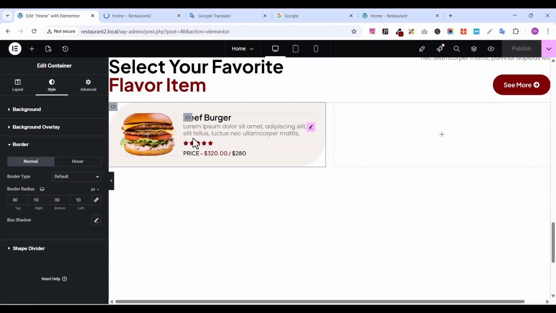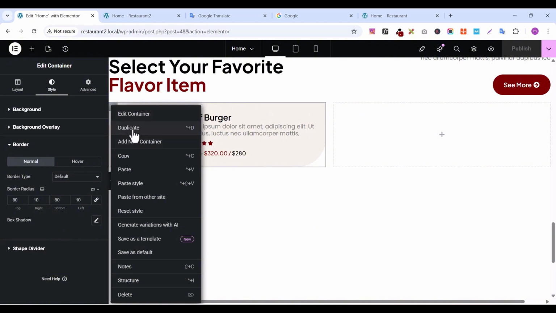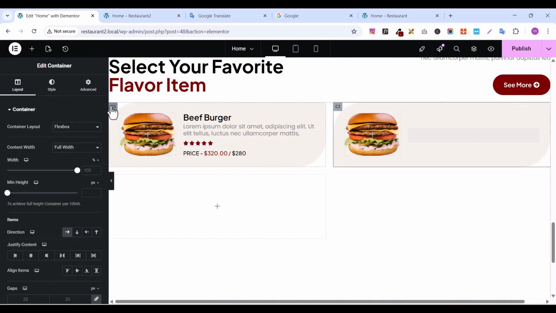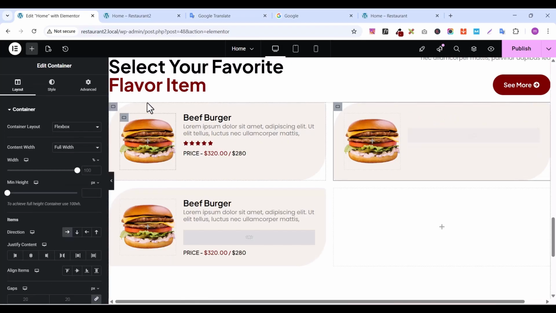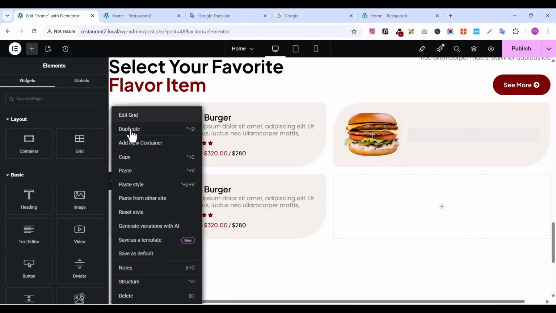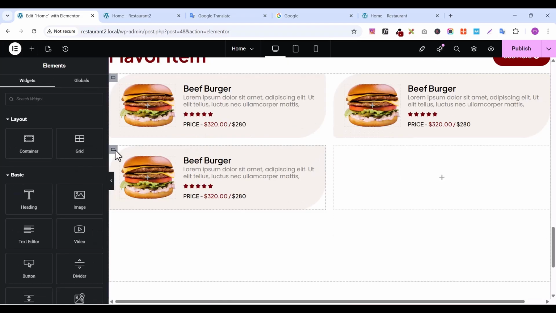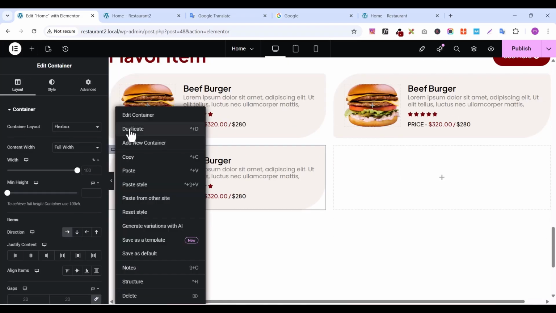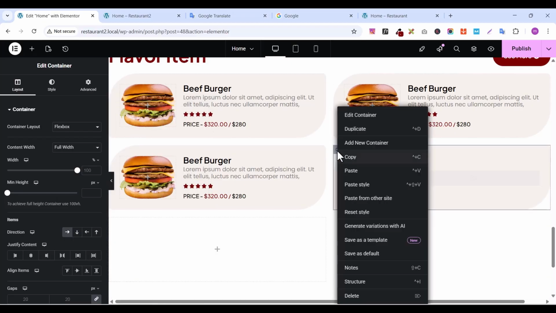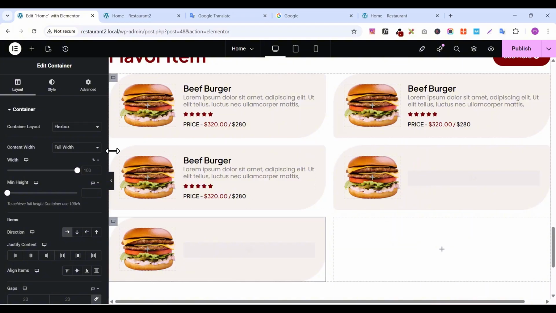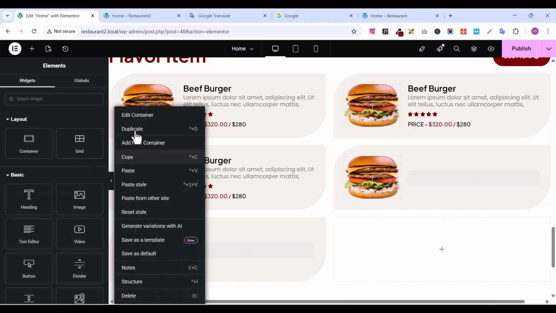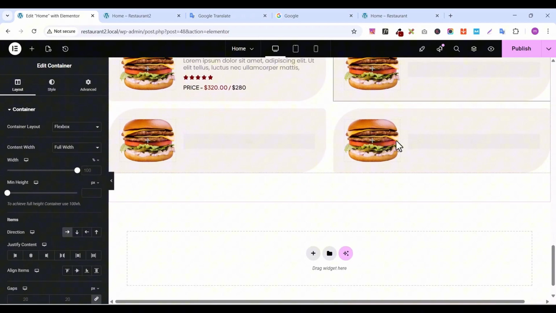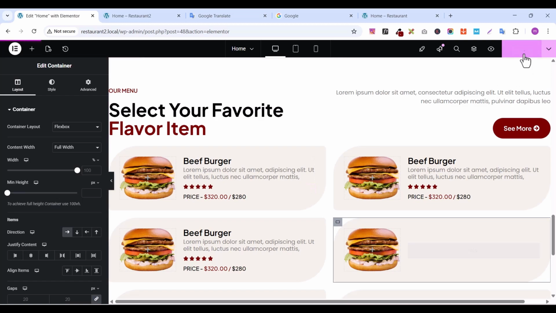And from here we can duplicate to have the pieces we want. Okay, so let's duplicate it by clicking on this. Duplicate this and duplicate this again. Duplicate it again. Click on here again. Duplicate. And one more. Duplicate again. And you have the number of pieces you need.